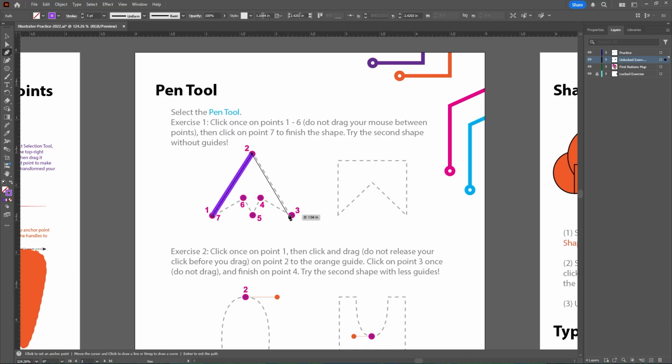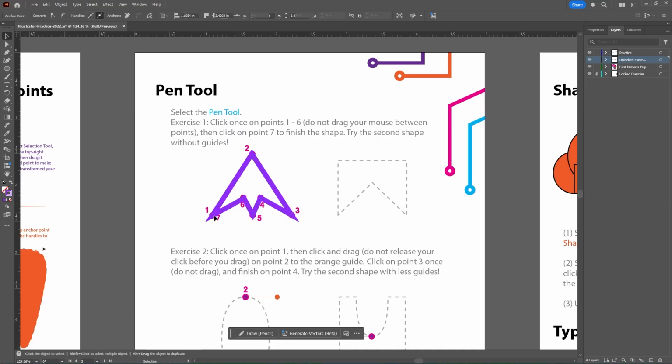This time, a line should appear between points 1 and 2. We will click on the other points to continue drawing the shape. The pen tool creates paths between multiple points, so we won't see a line appear until we place the next point. Once we have done all of them, this will close the shape. You can practice this by trying the second shape without using any of the reference points.